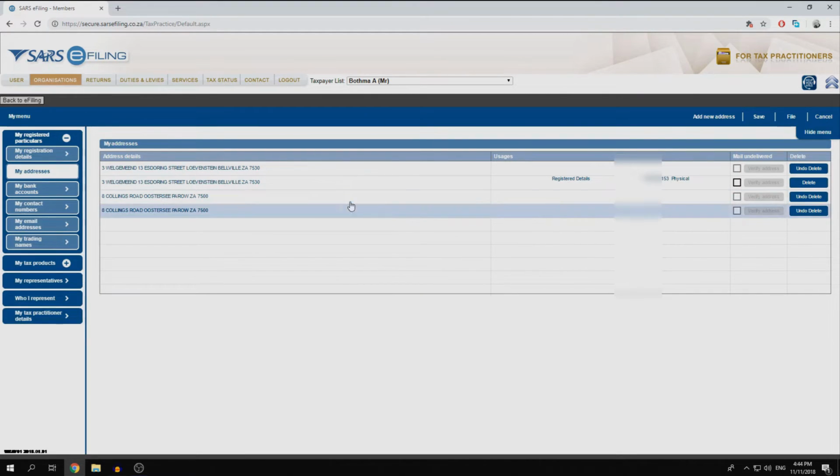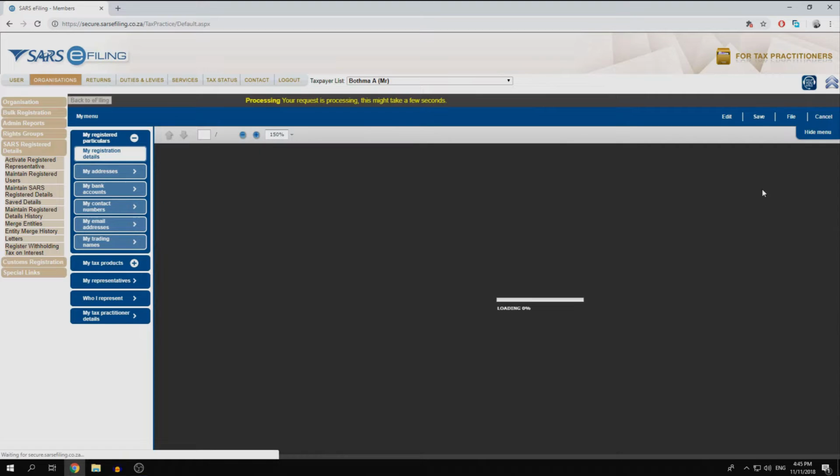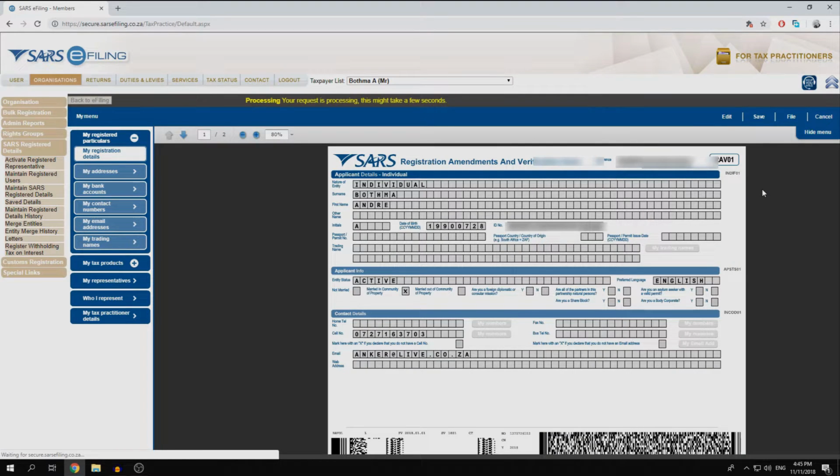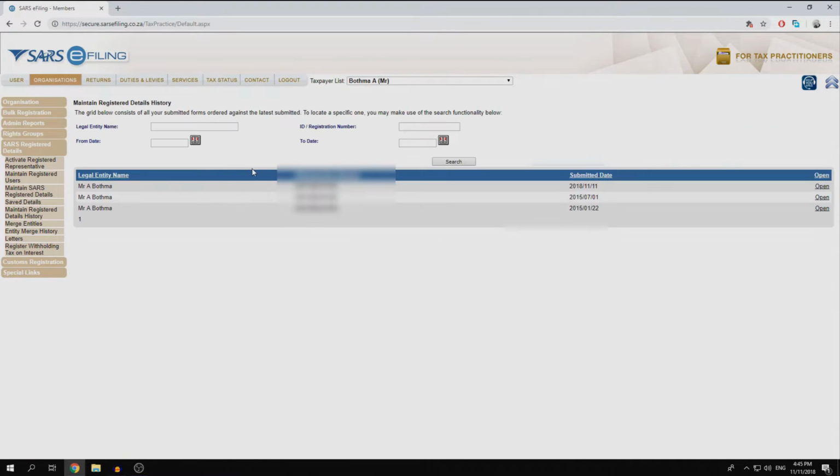The one I'm not going to click is the one that says registered details physical. I'm not going to delete that one. And then you can also add your new address here, but I find it's just easy to do it on the other one. And then click file. And wait. Okay. And now we can go to bank accounts. The next one.